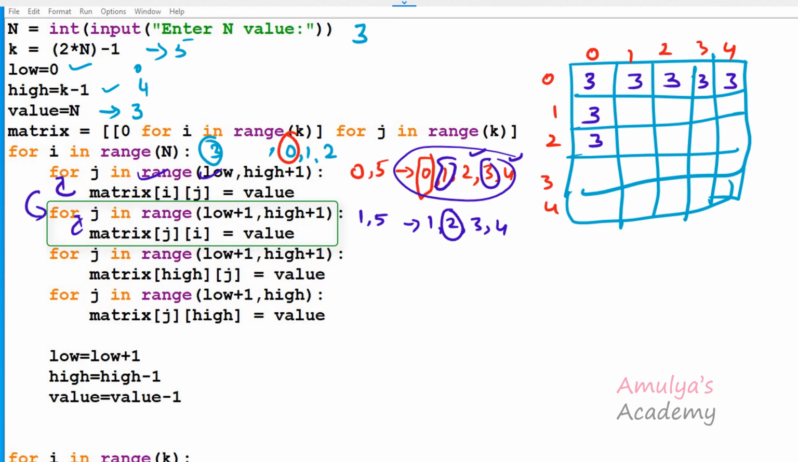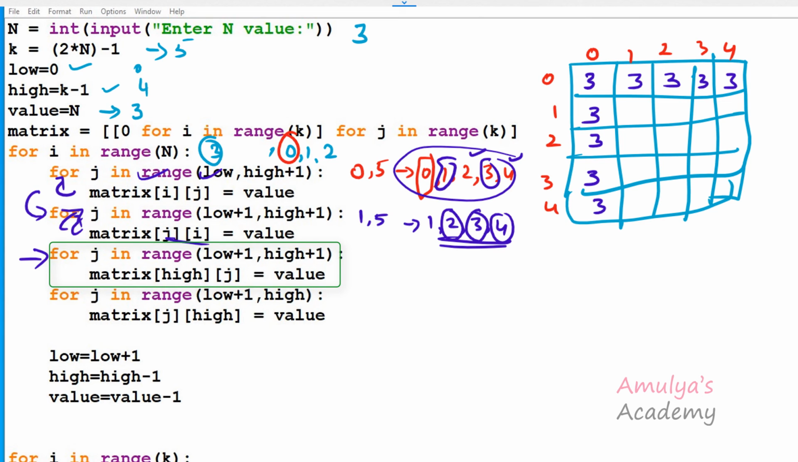Again control goes to the for loop body, j value is 3, 3 comma 0, it will insert the value. Again control goes to the for loop body, j value is 4, so 4 comma 0, so it will insert this. And again control goes to here, see, so range is completed, so it will come out of this and it will execute the next for loop. So it is low plus 1, high plus 1. So that is nothing but from 1 to 5. So here 1, 2, 3 and 4. So here matrix high j, high value is 4.